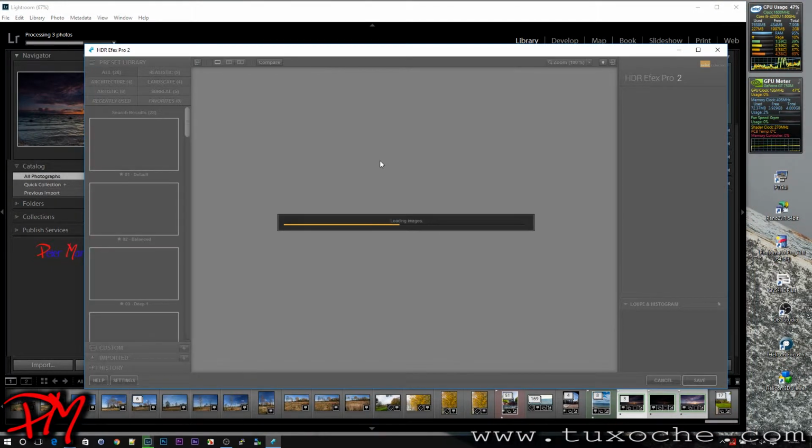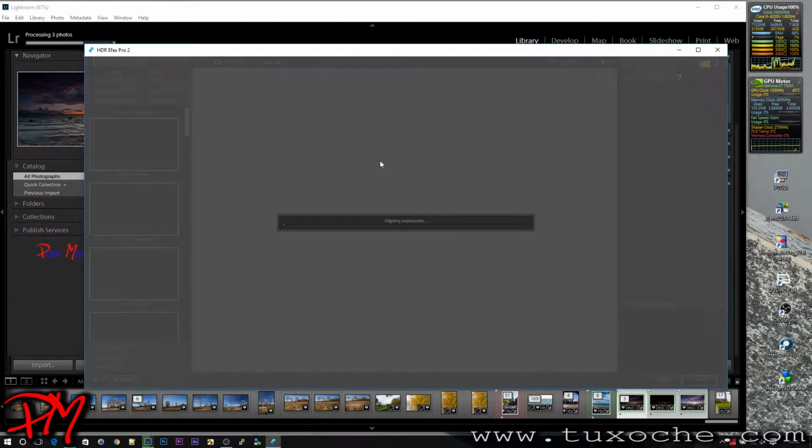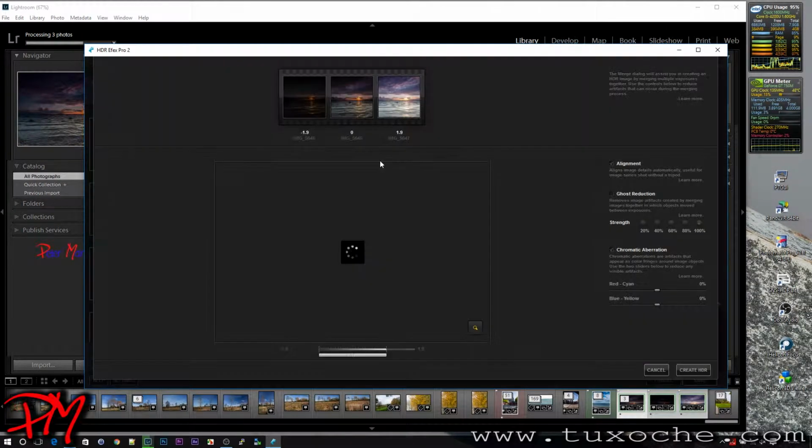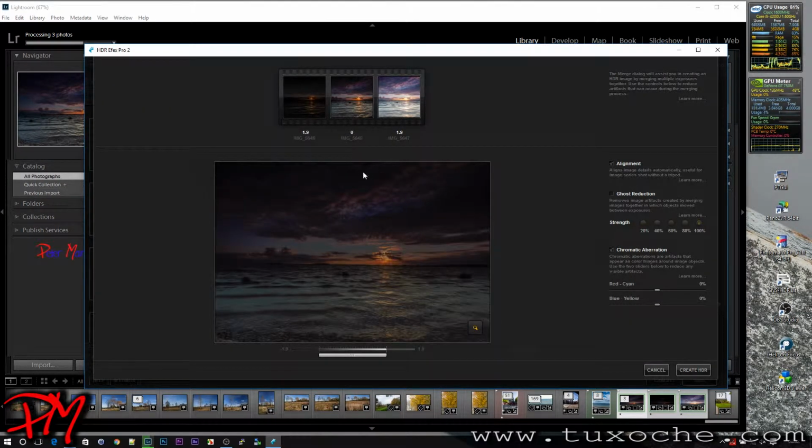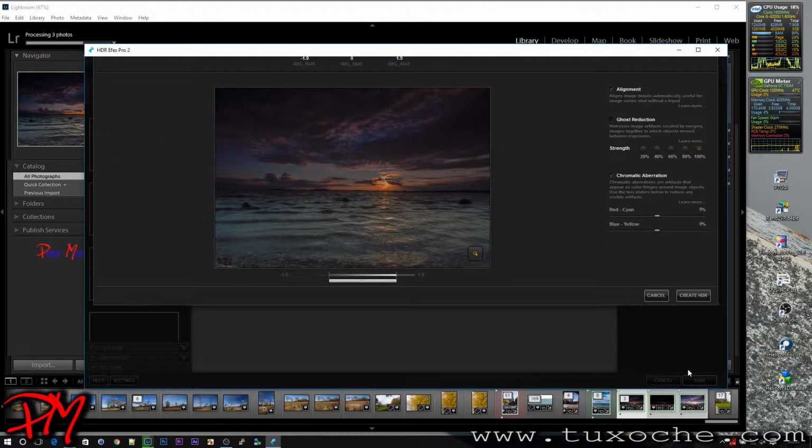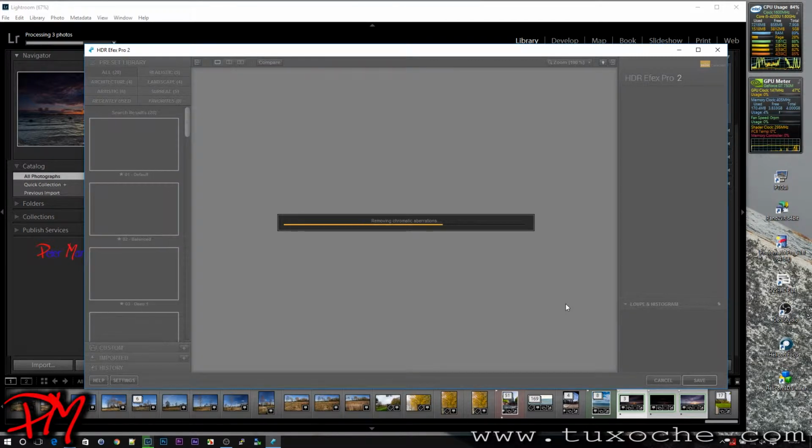Okay, it now starts the tool, loading the exported images, but first of all the tool displays a dialog for the alignment and chromatic aberration. Those 2 checkboxes are checked by default. What is a little bit important is that you can alter the overall brightness of the images with this slider here. Okay, that looks good enough. And now let's create the HDR.